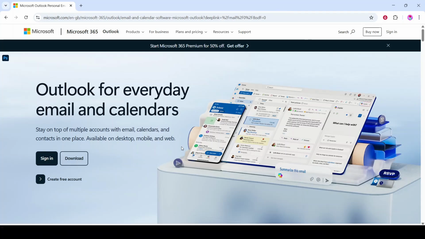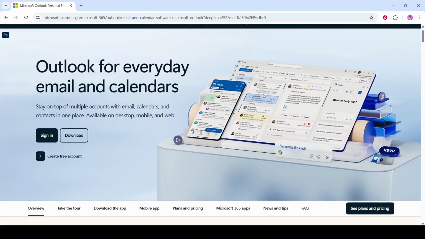In today's video, I'm going to teach you how to create a Microsoft Outlook account. We'll walk through the entire process from opening the website to landing in your new inbox, with helpful tips along the way to make everything smooth and secure.